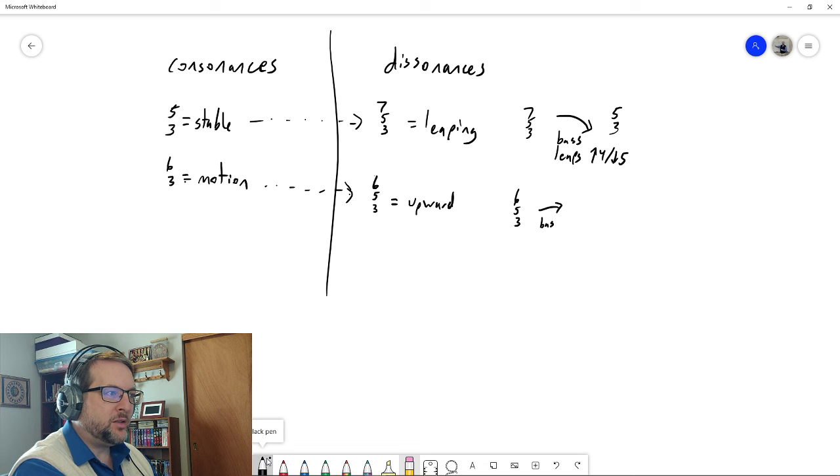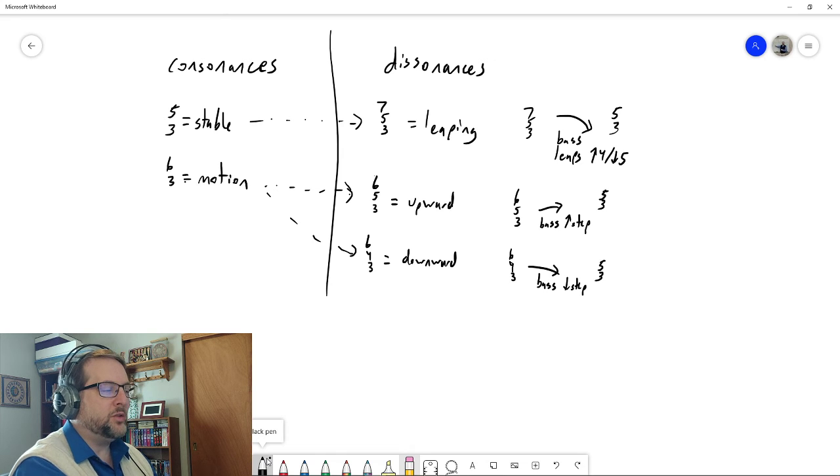to a 5-3, or our 6-4-3, or downward dissonance. Bass down by step to a 5-3 chord.